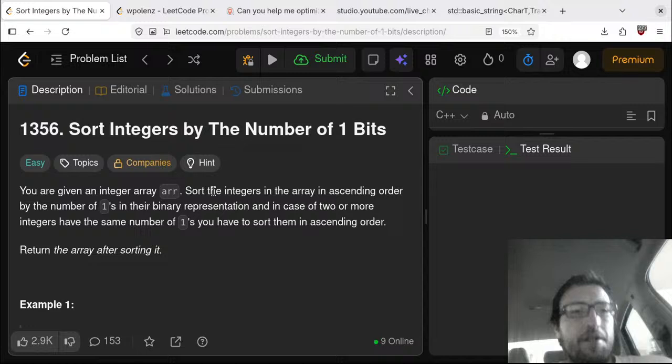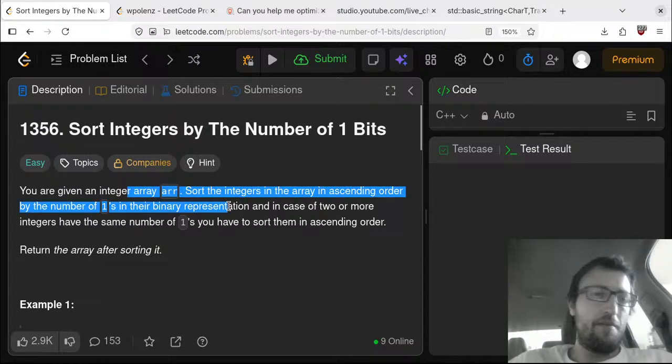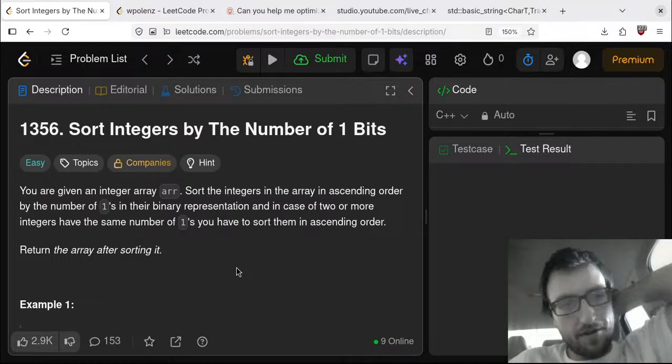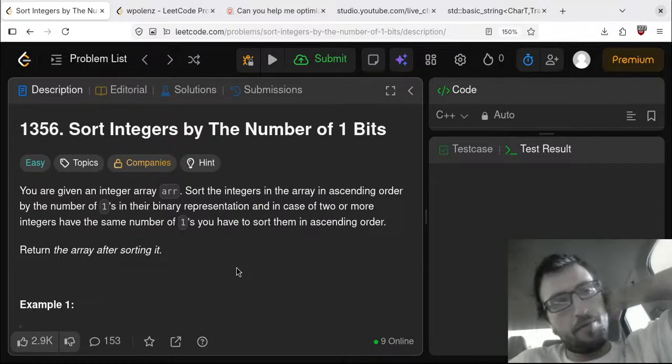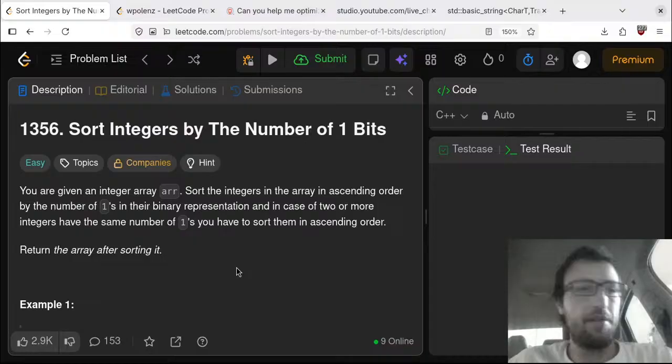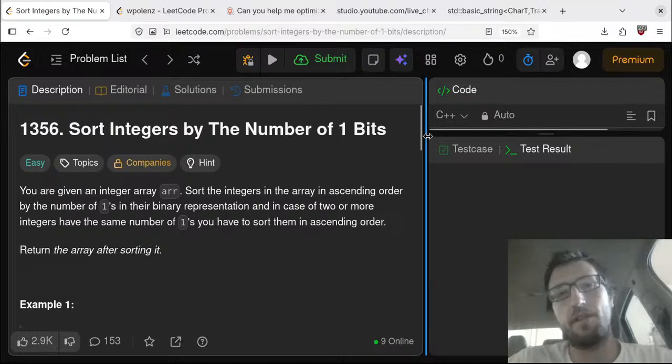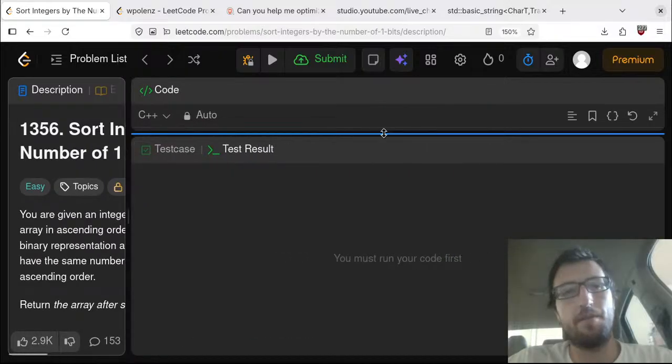Sort integers by the number of 1 bits. You're given an integer array. Sort the integers in the array in ascending order by the number of 1s in their binary representation. In case two or more integers have the same number of 1s, you have to sort them in ascending order. Return the array after sorting. Yeah, so this is pretty straightforward.